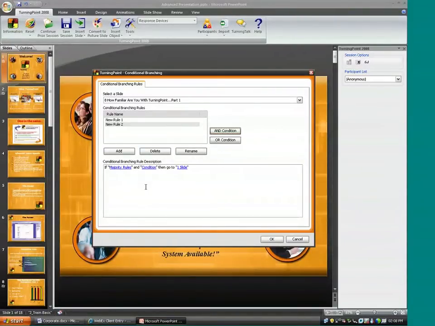Now we also have an OR condition, which means one or the other. So if either one or the other of those things happened, then it will move to that slide.